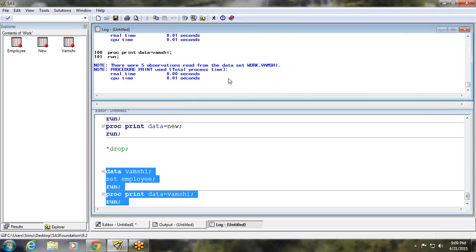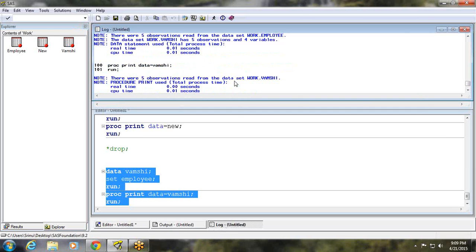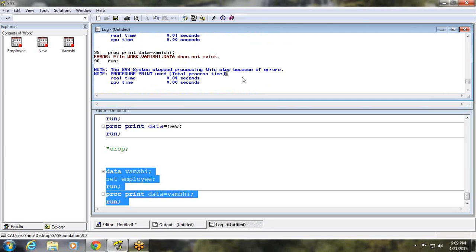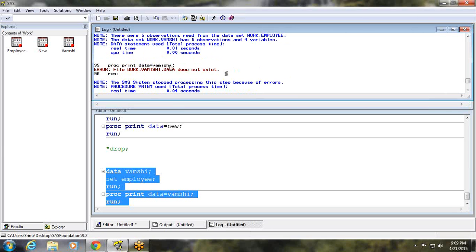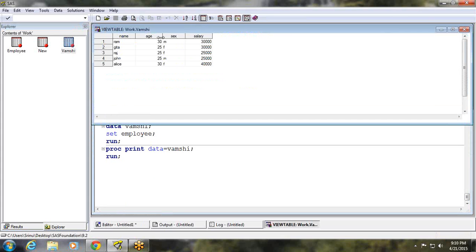Without checking the log window, if we simply go to another data set created, we feel that the data set has been created. Here it is given: the SAS system stopped because of these errors, because the spelling is Vamshi and the data set name is VAMISHI, so that error also shows. Okay? So here is the creation of the data set using set.